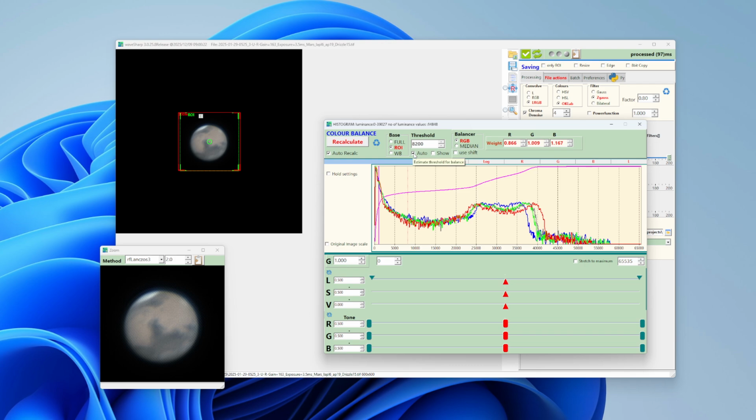So I'm going to check that off, and you can see here it puts in a threshold setting for me. So it's a great starting point for you as you set your histogram and RGB settings. The other thing I'm going to do here in waveSharp 3 is there's a saturation setting. Typically, I'm going to move this over to around 0.6-ish on the value.